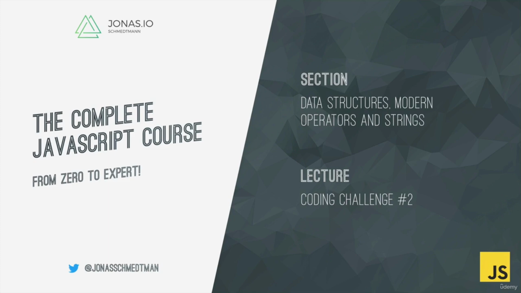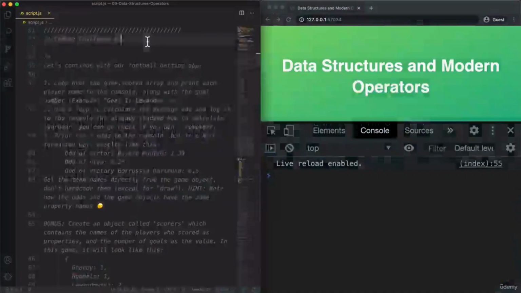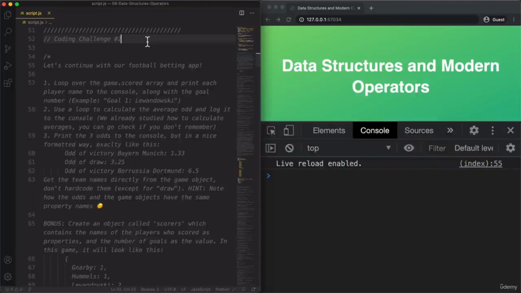Let's challenge ourselves with coding challenge number 2. And in this one, we're going to continue with our football betting application. And let me start by saying that this challenge is actually a bit difficult. All right? But that is on purpose. So after all, it's called a challenge. And so you should really challenge yourself with these exercises. Otherwise, it could be called a coding copy and paste, right?